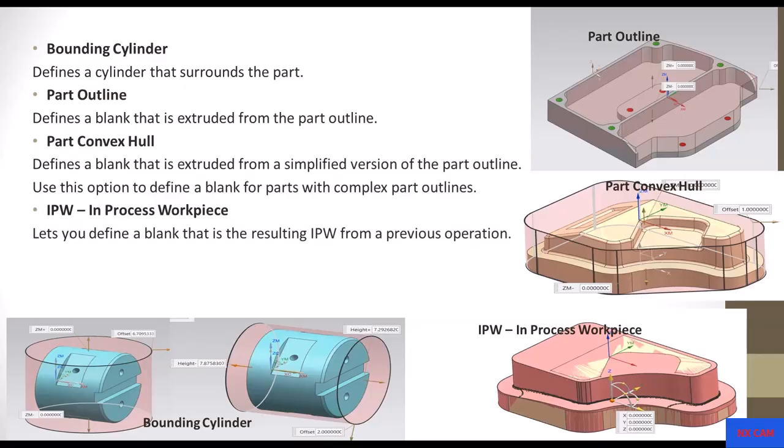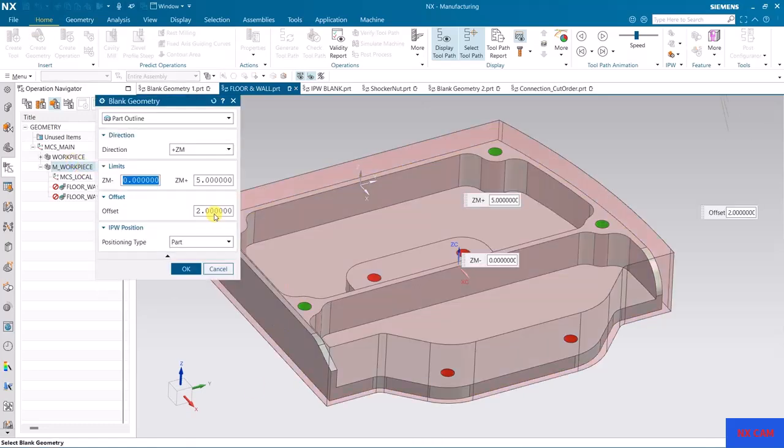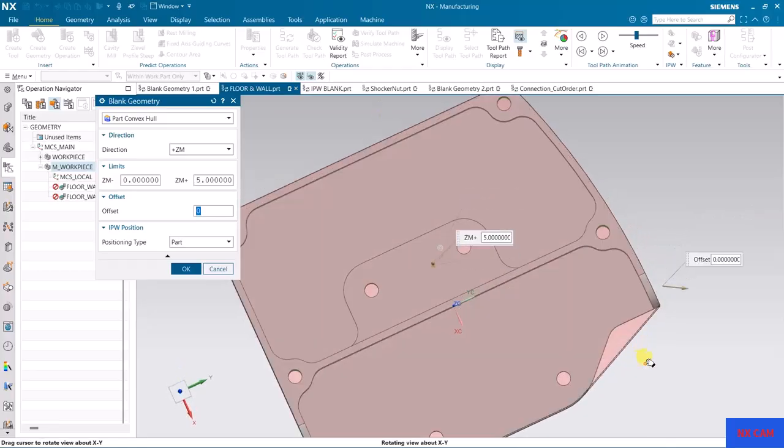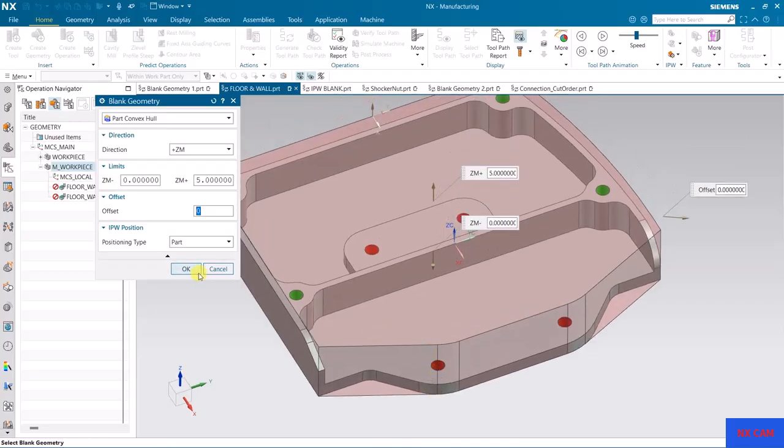Next option is part convex hull. This is the simplified version of the part outline. You can see here we have the curve, but the geometry will automatically simplify and it will ignore smaller cuts, rounds, chamfers, and it creates a simplified geometry for the blank. With the same example, double click here and I'm using blank, and for blank I am using part convex hull. See, it will automatically ignore this smaller cut and the geometry will come like this. Okay, so this is the part convex hull.